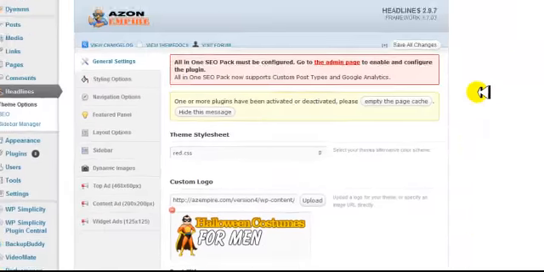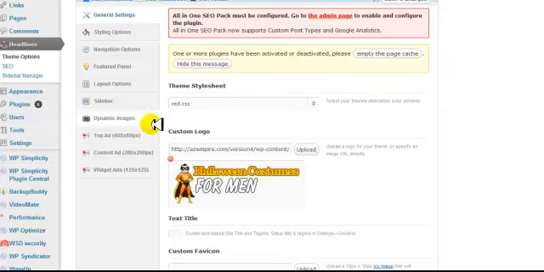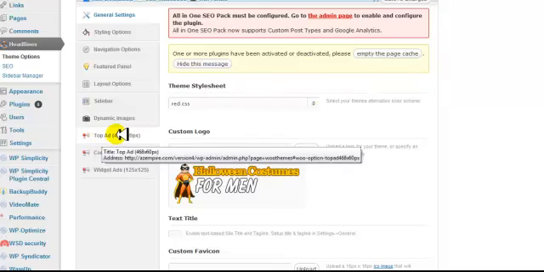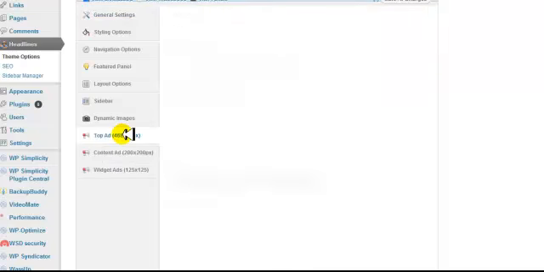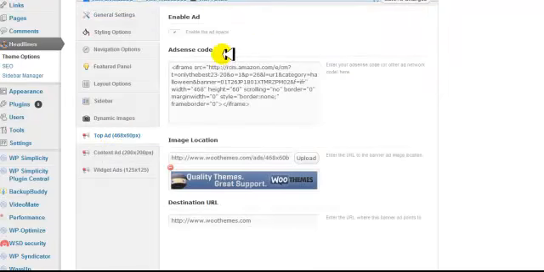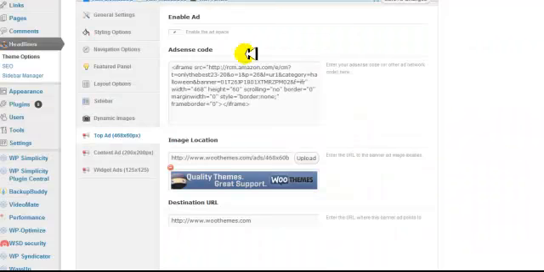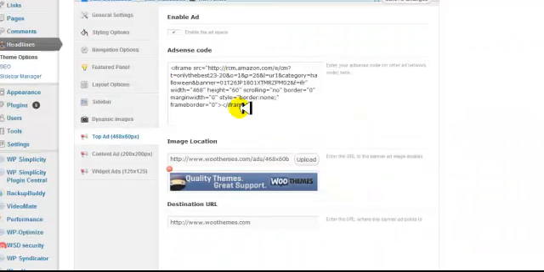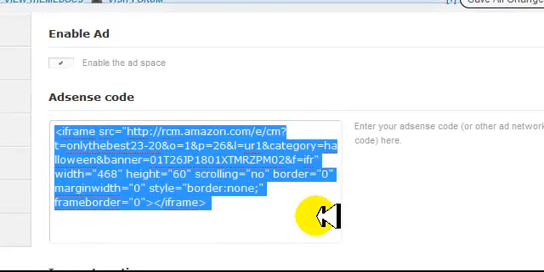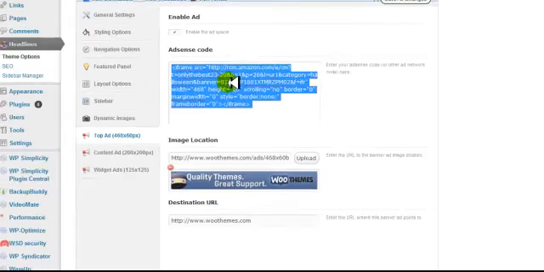Right here where it says top ad 468 by 60 is where you'd want to put in your own code for this ad, and that is right here in this area. It doesn't necessarily have to be AdSense. In this case it's an Amazon banner, but you will need to add your own right there. And if you don't want to use that, you can just check this box and it will disable the ad space.